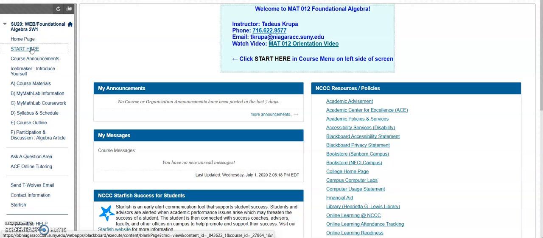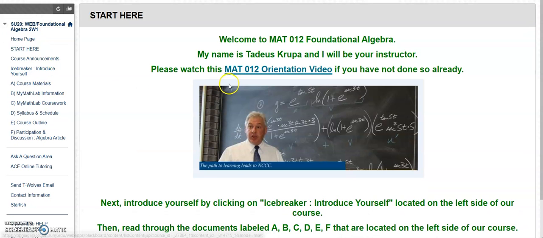We'll go to Start Here, and it tells us, well, I introduce myself again. There's a picture of me teaching Calculus 2, so don't be intimidated by the material on the board. You want to introduce yourself through the icebreaker and start reading through documents A through F, and I'll take you through them briefly here.